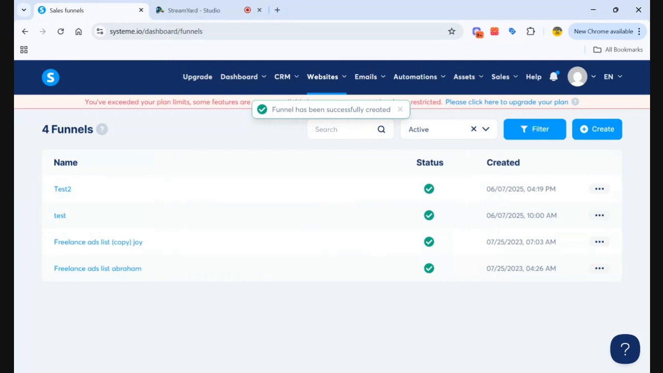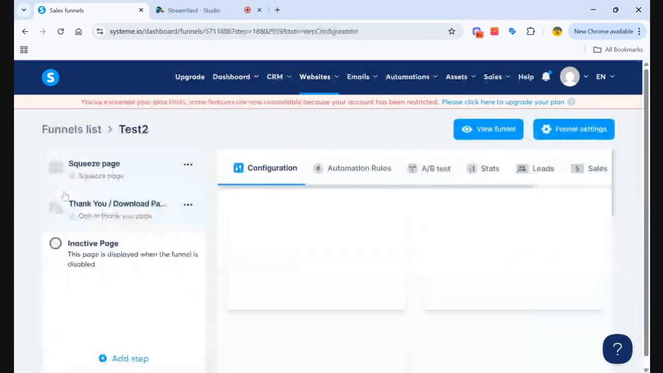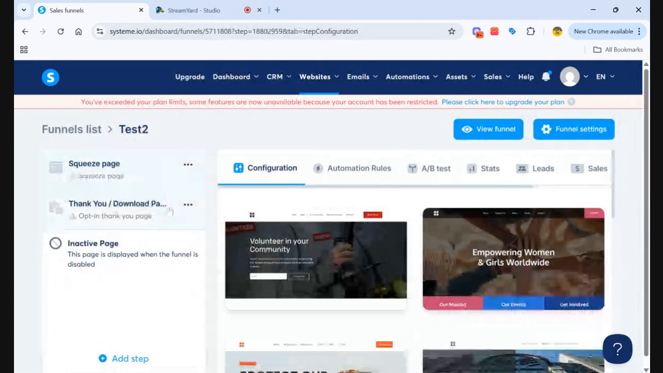Now it has been built, right? This funnel has been built. You can view, you can duplicate, you can share, you can deactivate, you can go to the settings here and the rest of that. However, we're just going to click on this because now we want to automate it or want to do it ourselves. So when you come over here, you see that this funnel consists of 3 steps: squeeze page, thank you page, inactive page, right? This page is only displayed when the funnel is disabled. So when you've deactivated it in those settings I just showed you earlier, this is when this page will show.